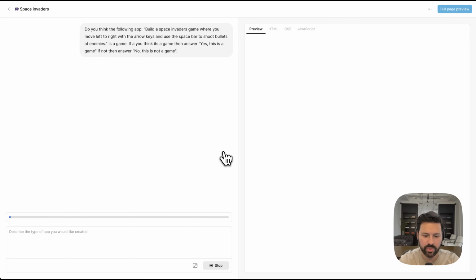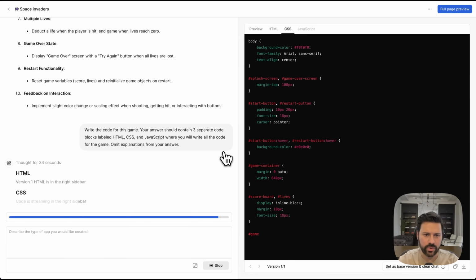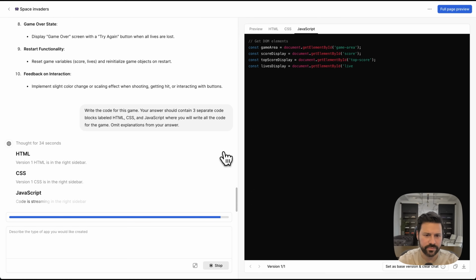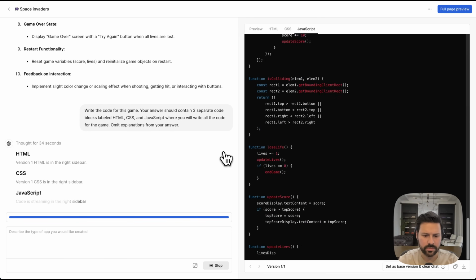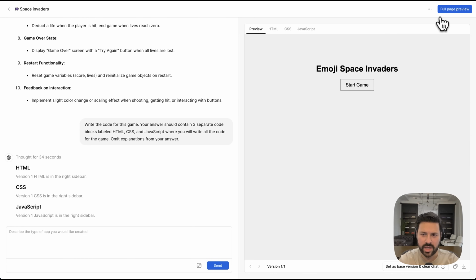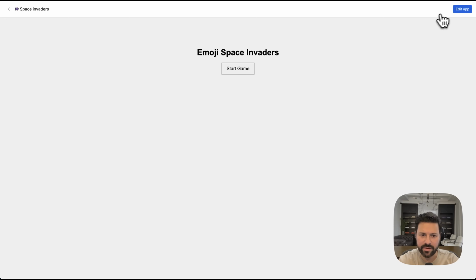Let's press build now, and ChatGPT again will start brainstorming with itself, using GPT-4o for the brainstorming, and then using o1 preview to write the code. Okay, now it's writing the code, the CSS, the JavaScript. Okay, let's see if this game works. A lot of times with these complex games, you can have bugs and issues that you have to resolve.